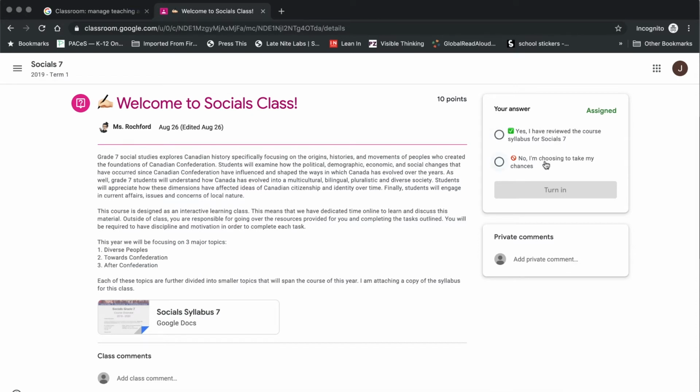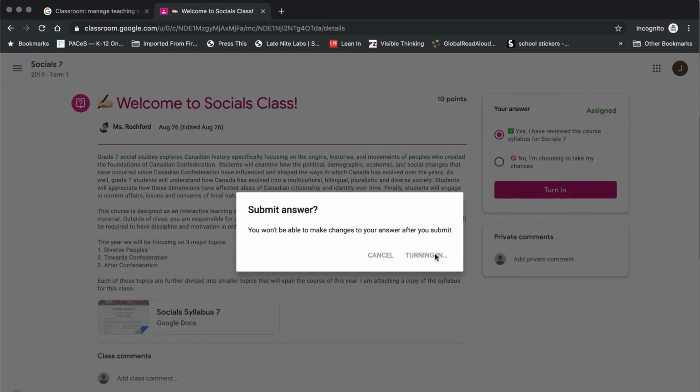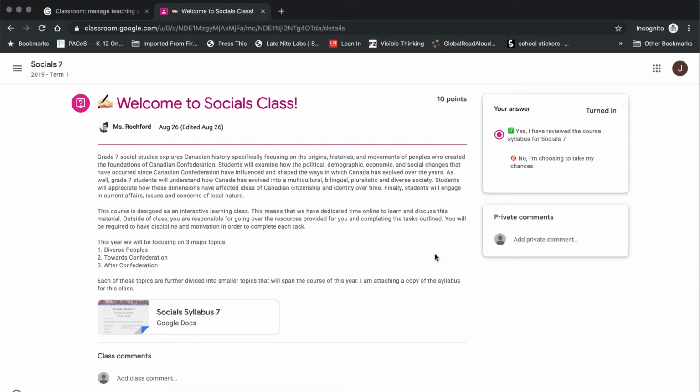Now, in the example today, it is a multiple choice question, so you have a couple of choices that you can choose from. You will make your choice and then click Turn In. You will confirm that this is what you want to answer and then click Turn In again.